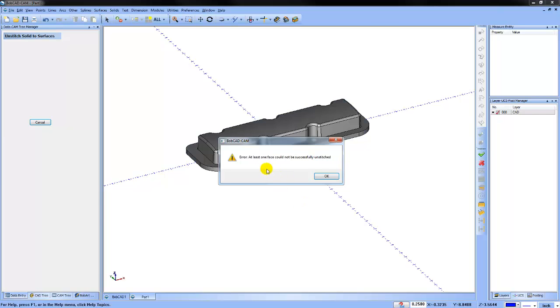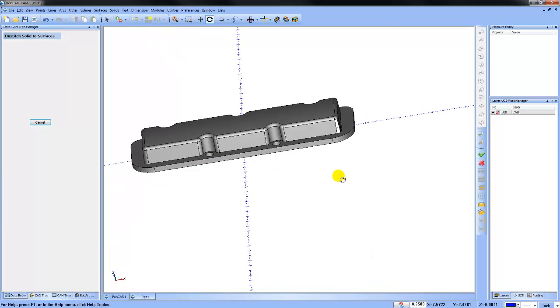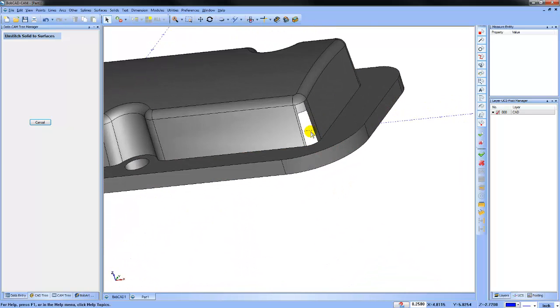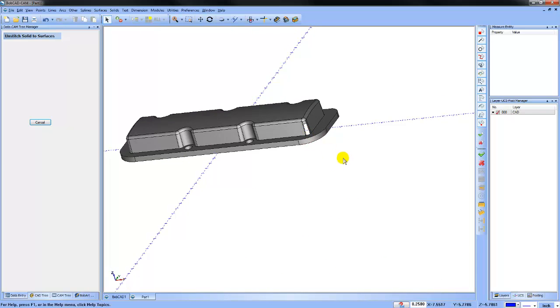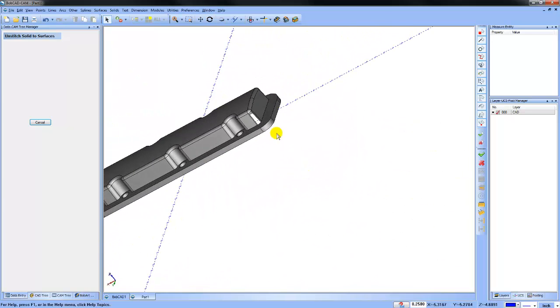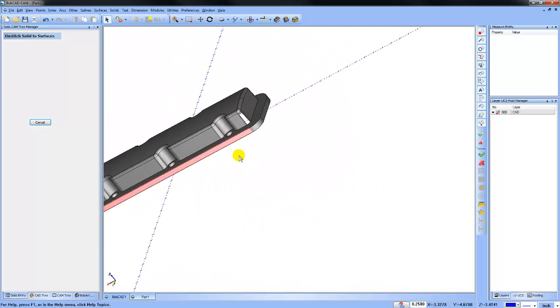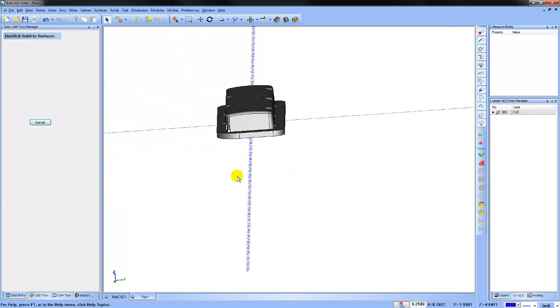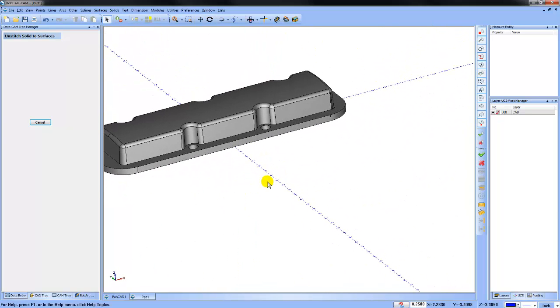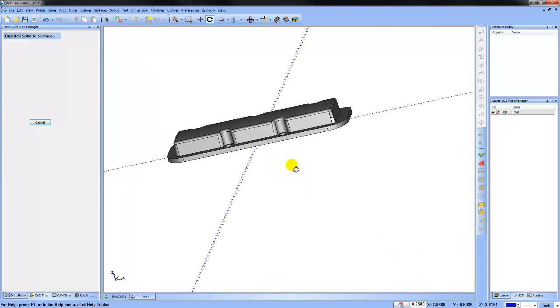And when I do that, I get an error that says at least one surface could not be successfully unstitched. When I do that, the surfaces that we have problems with actually are dropped. So you can see there are some surfaces here that were dropped, and some surfaces here that are dropped. Now, a dropped surface isn't the end of the world. It does take a little repair to go in there and clean it up.